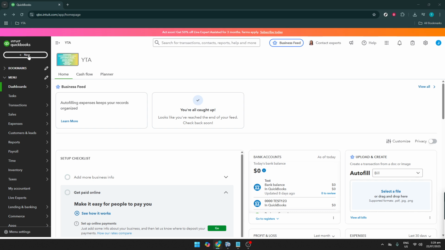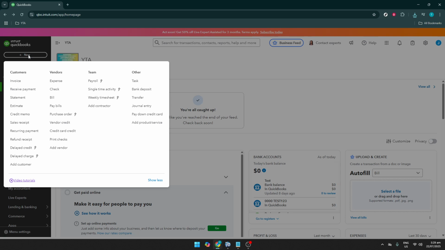Now, with the home page open, look for the New button. It typically appears on your screen's toolbar, and it's where you can access a range of new transactions and operations that QuickBooks supports. Clicking on this will open up a list of options. As you familiarize yourself with this list, you'll notice that it includes a variety of options, such as creating expenses, checking estimates, and more. But for today, our focus is solely on creating an invoice.